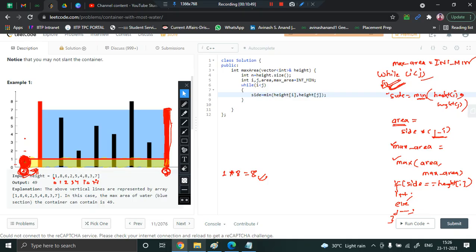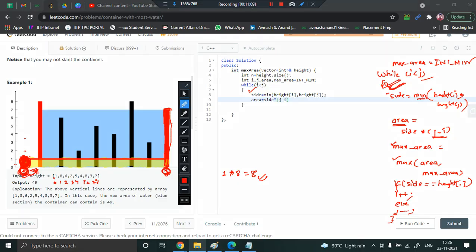If I want to enclose a rectangle, I should first of all focus on the minimum side. Minimum side will be this, so this will be used to enclose. So side will be that. What do I need to do next? Next I will be doing area. How will I calculate area? Area will be equal to side into the difference of the indices, j minus I, right? Because you can see if this pointer is here and this pointer is here, obviously this will be the breadth of the rectangle. That's done.